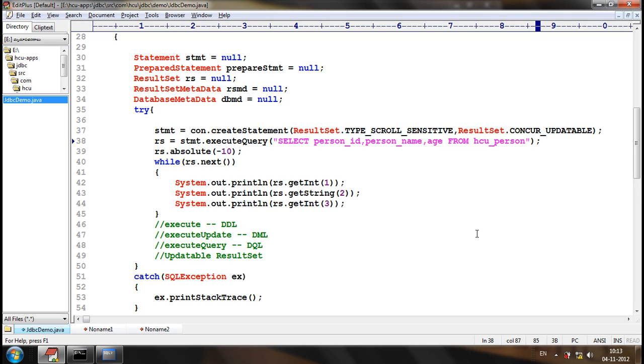Nearest value. So for 10, the nearest value, for the result set column where the indexes are 1 to 6, is 6. So it will reach 6. For minus 10, the nearest value is 1. So it will reach 1. That's how it will be. That's how the absolute will calculate.